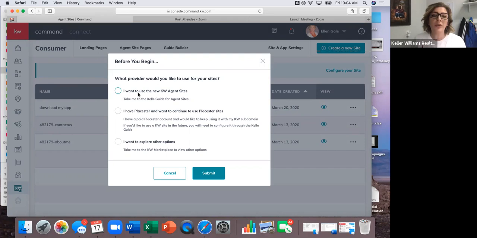So we just want to use the KW agent sites. That's all I'm teaching on right now because that's what's free in this moment. That's what Keller Williams is providing us. So that's where I want to go. Whatever's going to save you the most money.